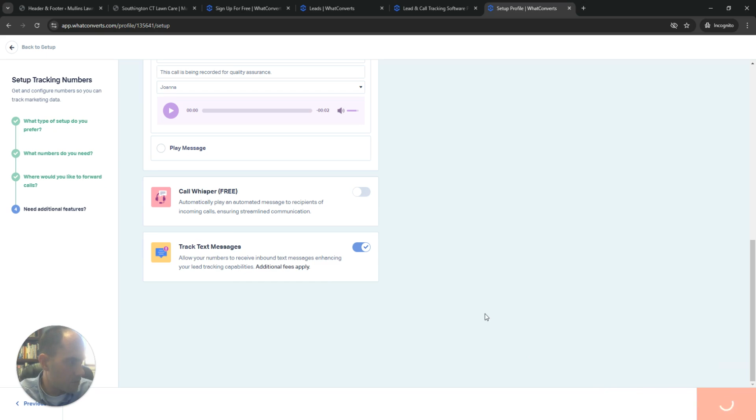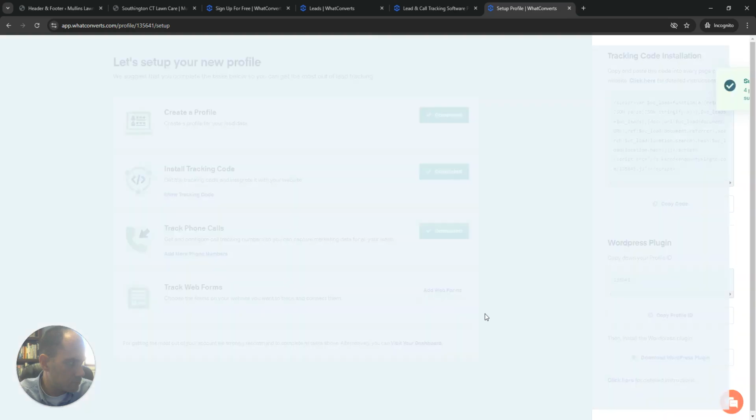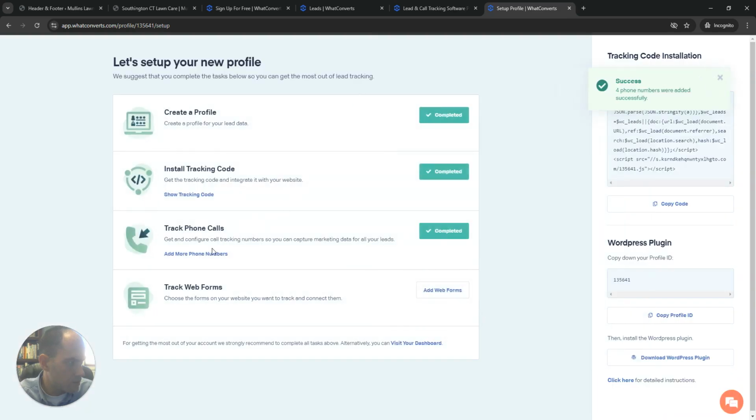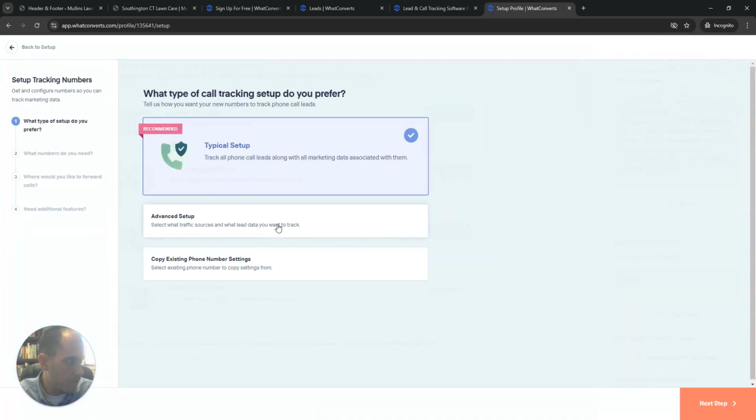I'm going to leave that off, and you can also track text messages. So I'm just going to click Finish. Okay, so that's done. I can also then add another phone number. So if I want to track, let's say, Google Business Profile, and I'm not going to do this because I don't want to change their Google Business Profile. This is just a temporary setup. They're not a marketing client of mine.